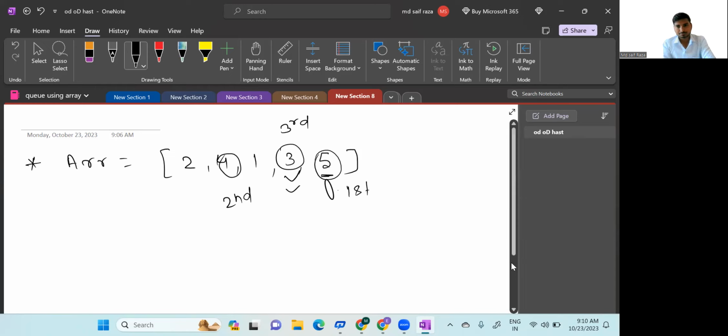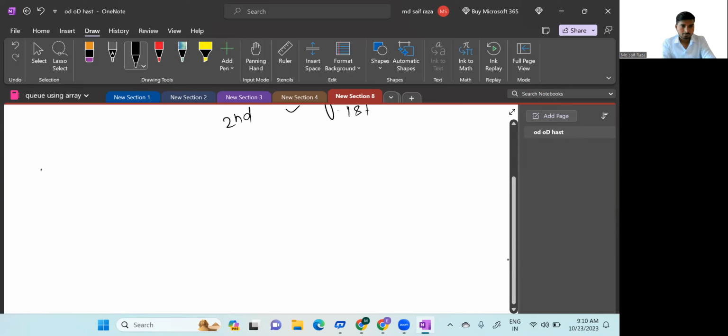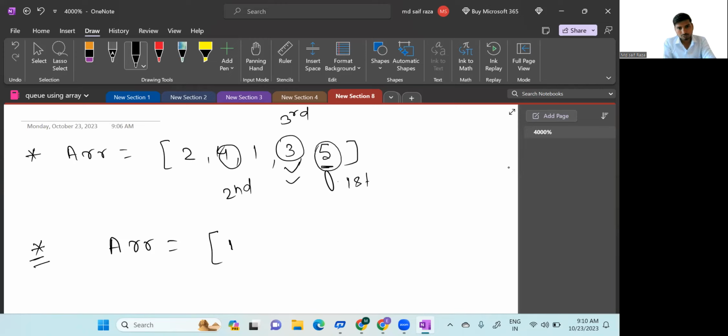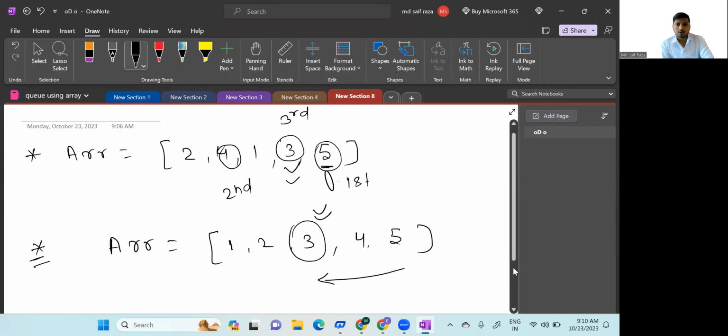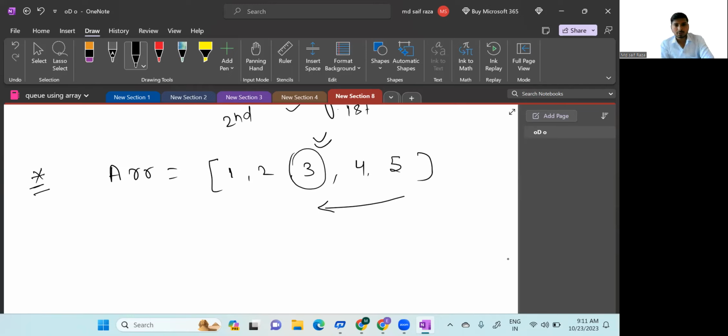There are two different types of solution for this. We can simply do it like this: we will sort this array. Basically I will sort this array and it will become 1, 2, 3, 4 and 5, and from the last we will return the third element, that is 3. That will be our answer. But this is not the optimal way.